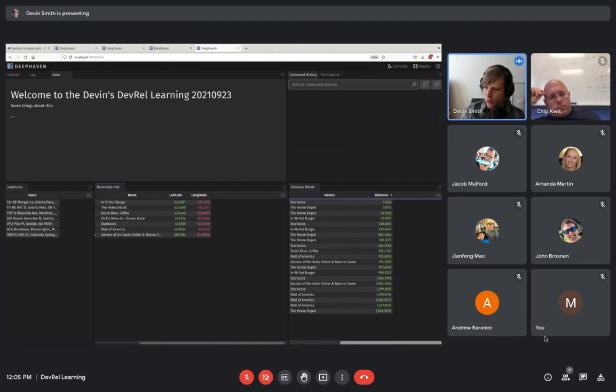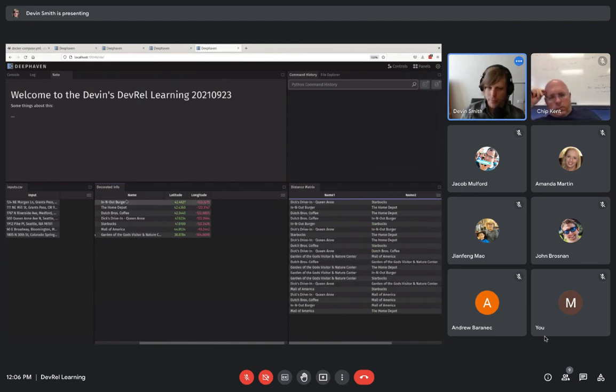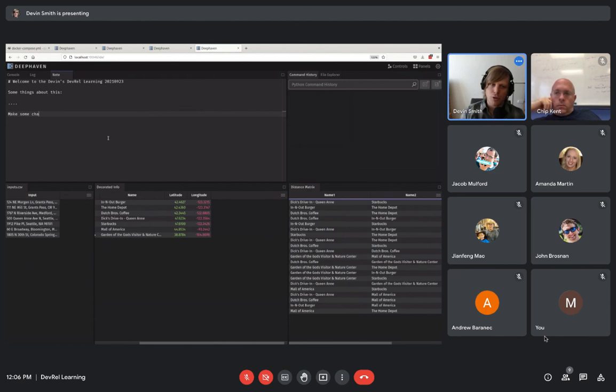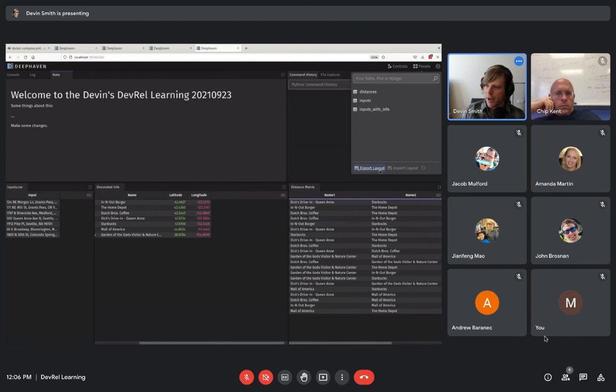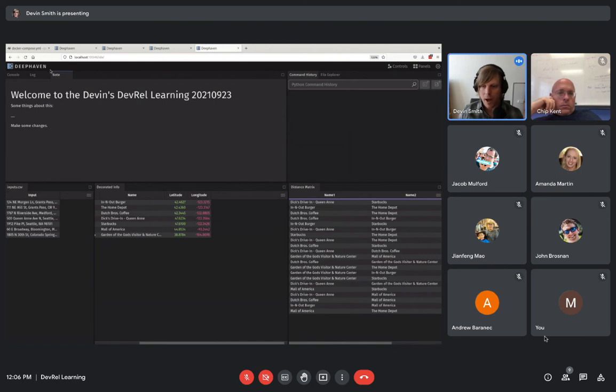This column is still sorted, and we've got our decorated info and stuff like that. So if somebody else wanted to make some changes here, and then you wanted to re-export that, you could just go export layout here. So now we've got kind of a full application here.